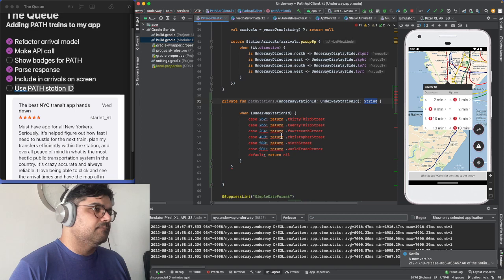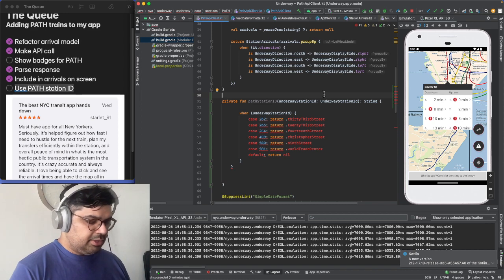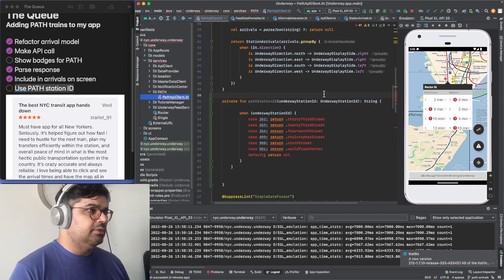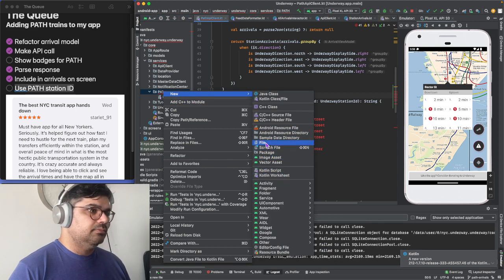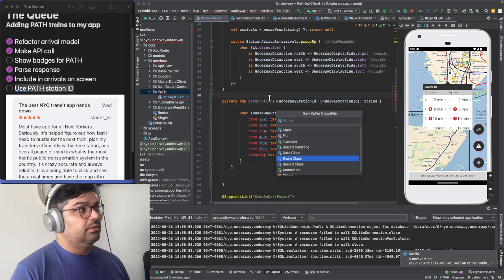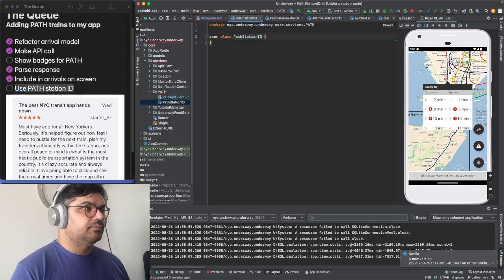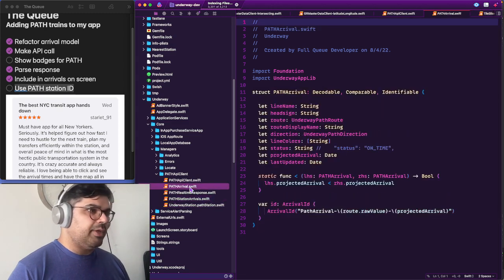Yeah, let me go ahead and make that file. What is it? It's Option F1. I guess this will be a path station ID. And what did we do here? Path station arrivals, path arrival.